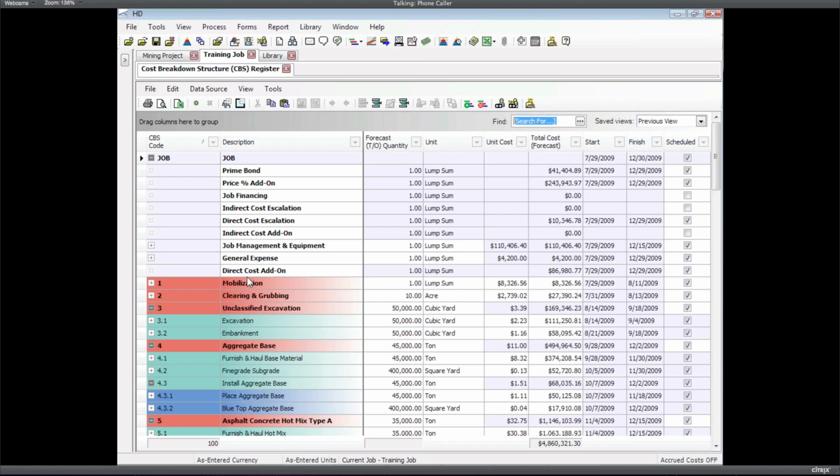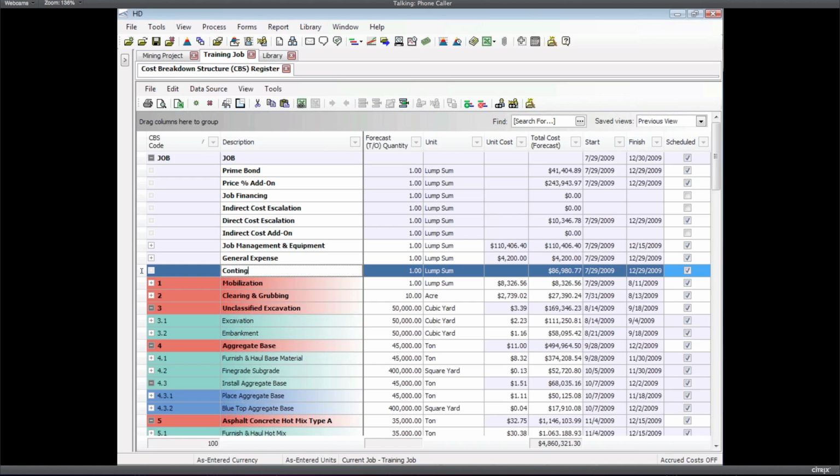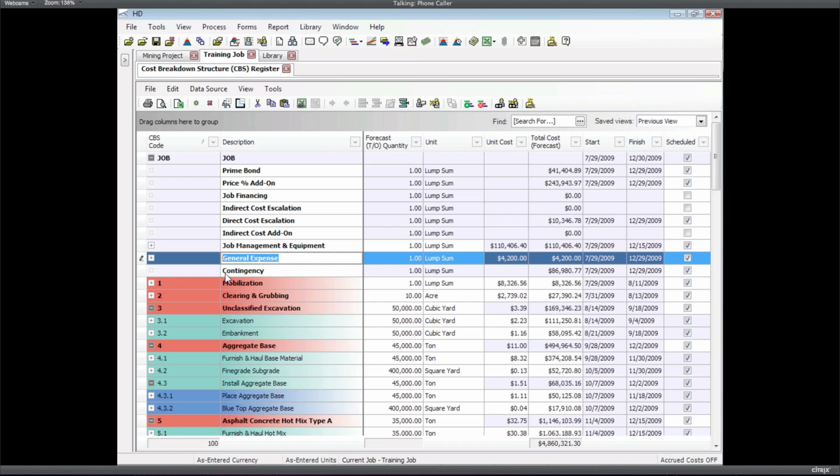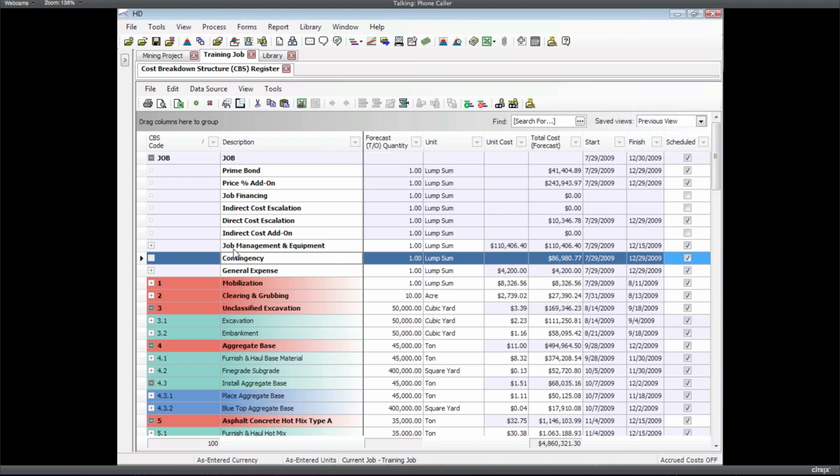Okay, with one exception. These are the predefined ones that we've always had. You can see all of them are in our training job. So if you want to keep using those, it's fine. At least now you can go ahead and change the descriptions. Okay, so if I wanted to change that to a contingency, I can change that description right there in the CBS. If I wanted to move that contingency up, put it up higher, I can move it up. Okay, so even with the existing predefined ones, you have those two enhancements that you can take advantage of.